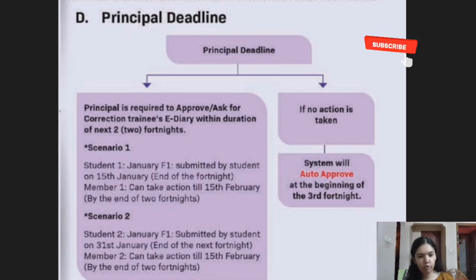This 2 fortnights' time is the timeline from the date of end of the fortnight. So for the period 1st January to 15th January, if the student has submitted the entry on 31st January, still the principal has to approve by 15th February, because the 2 fortnights are calculated from the end of the fortnight, that is 15th January. And one more thing here is that an auto approval feature is available.